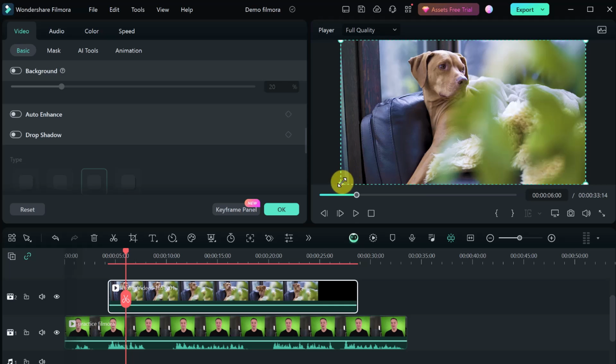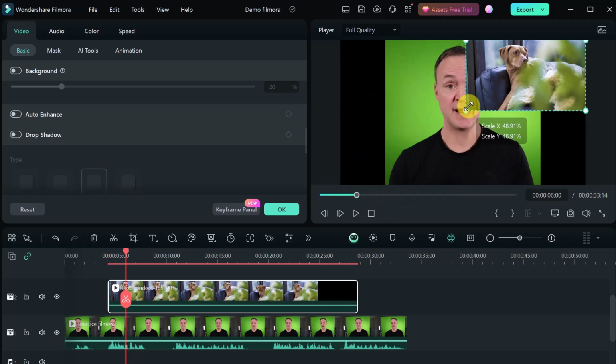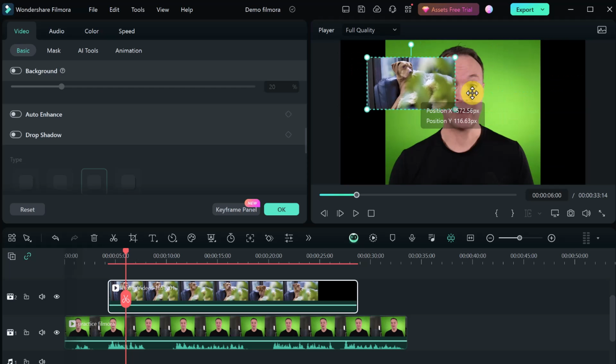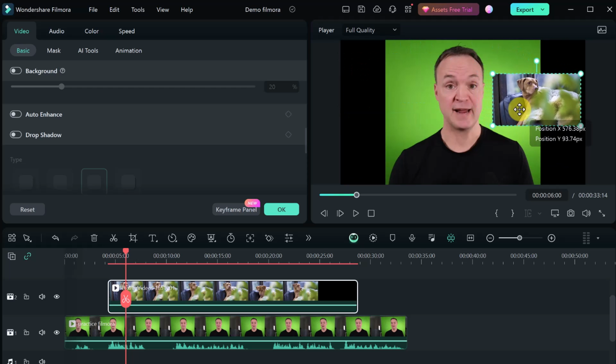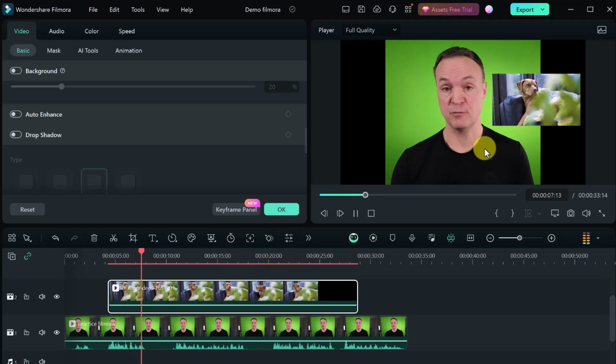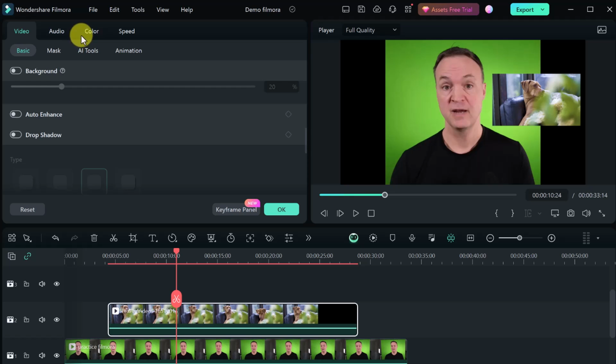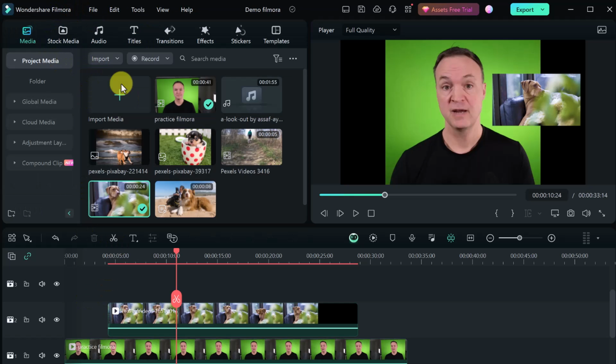With the handles, I can size the clip. I could place it, size it, and also drag it around. So now if I just hit play, I have two videos playing at once. And I can do this again and again by adding more tracks. If I go to manage tracks, add video tracks, place it here, I'll just click off of it, and I'm back in media.